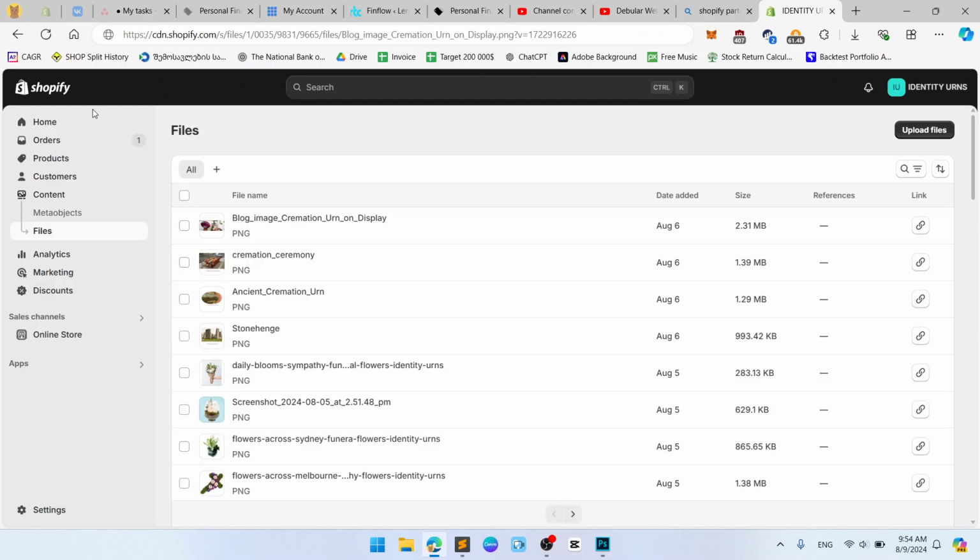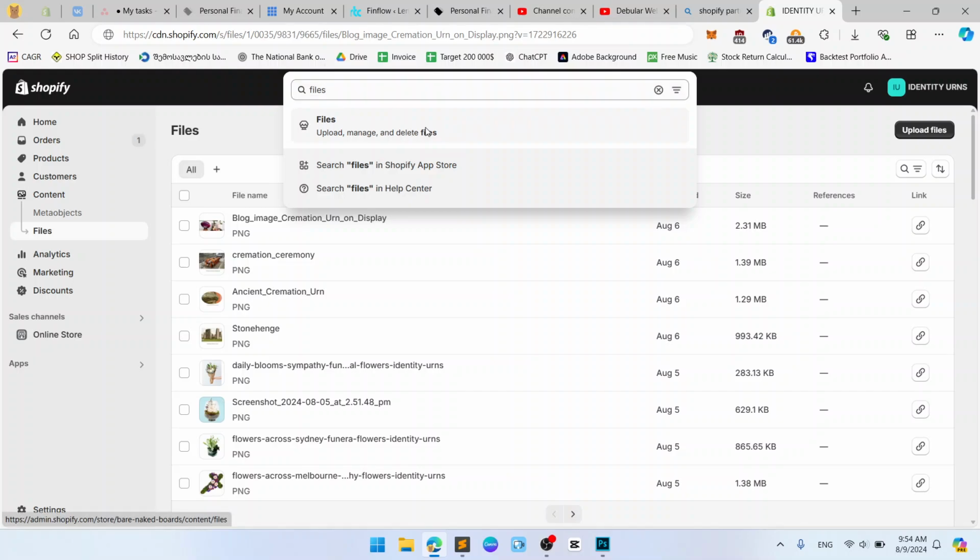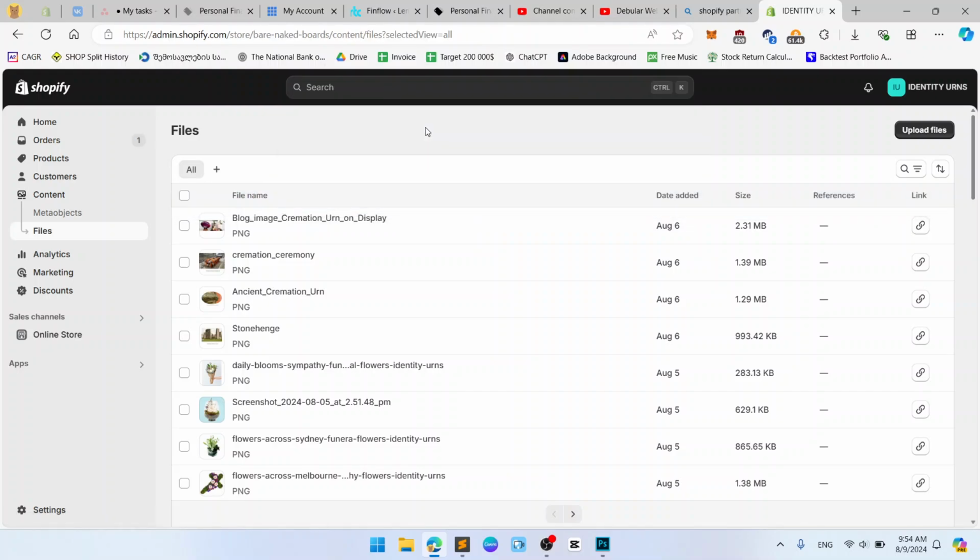Additionally, to get to this place, you can write in the search Files and click Files in the drop-down menu. And it will redirect you to the same place as I told before.